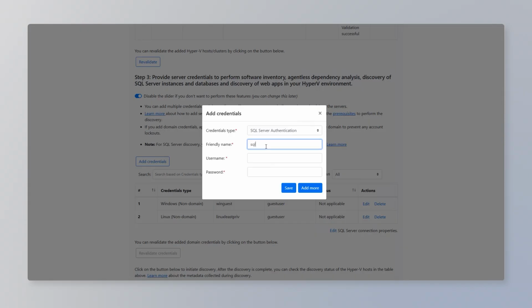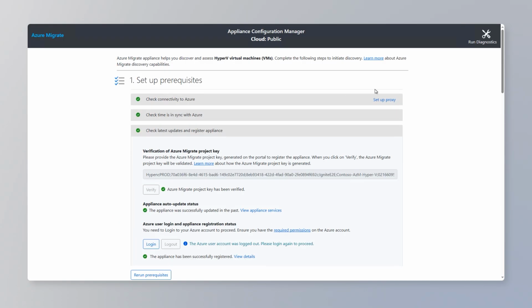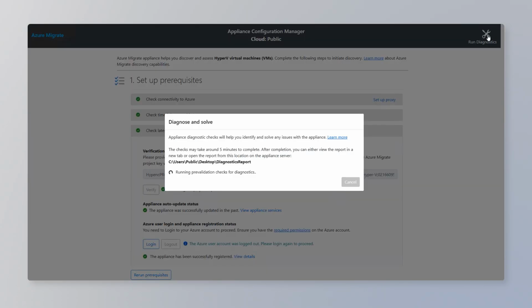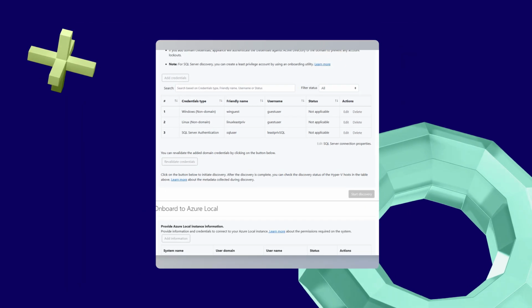If you're facing any issues with respect to the appliance, you can execute run diagnostics to self-diagnose the issues without the need to open a support incident. After adding all the credentials, click on Start Discovery to initiate the discovery process, and it would take about 10 to 15 minutes for the data to reflect in Azure Portal. To prepare for migrating the Hyper-V servers, download the Hyper-V replication provider.